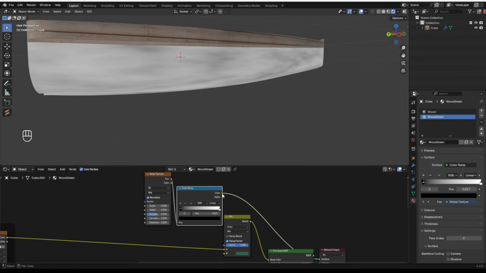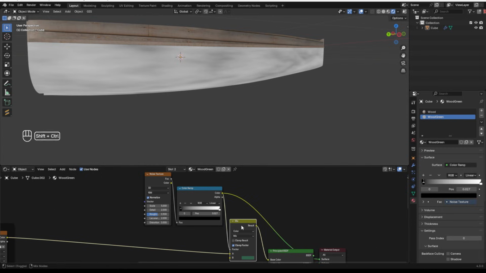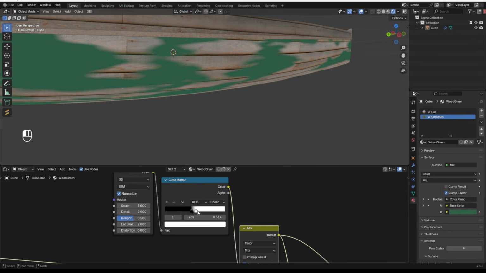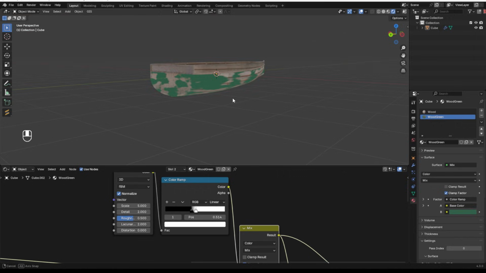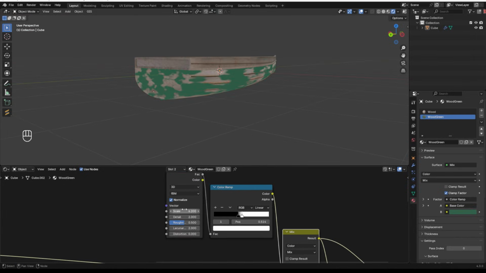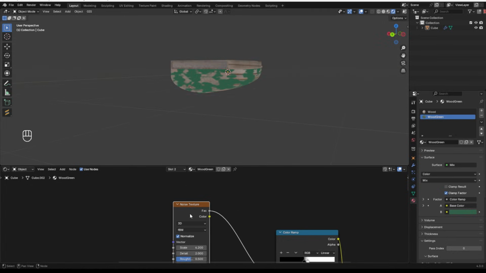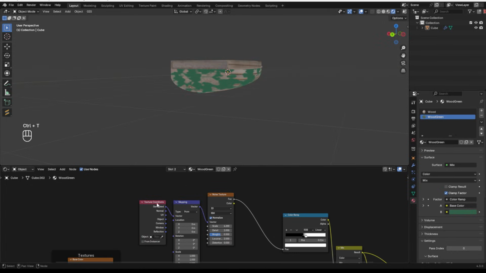So if I plug this color into the factor of my mix, then these white and black values are 0 and 1, and I can basically make a kind of noisy mix between the two, essentially making like a chipping paint look. So I'm going to do that. One thing you'll notice is that it stretches along the side. That's because this noise texture is based on the UVs of my object.